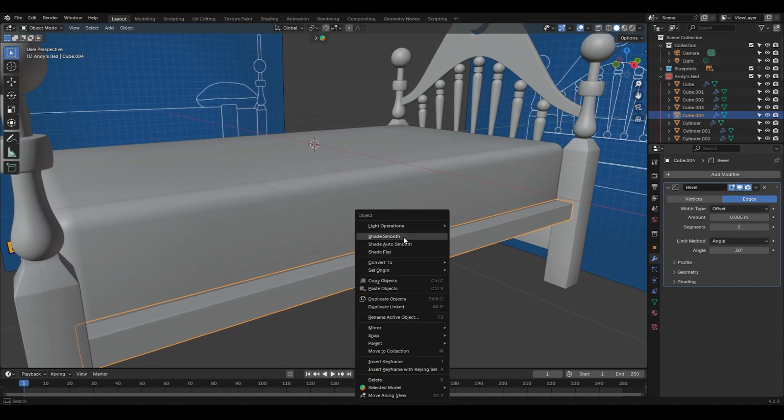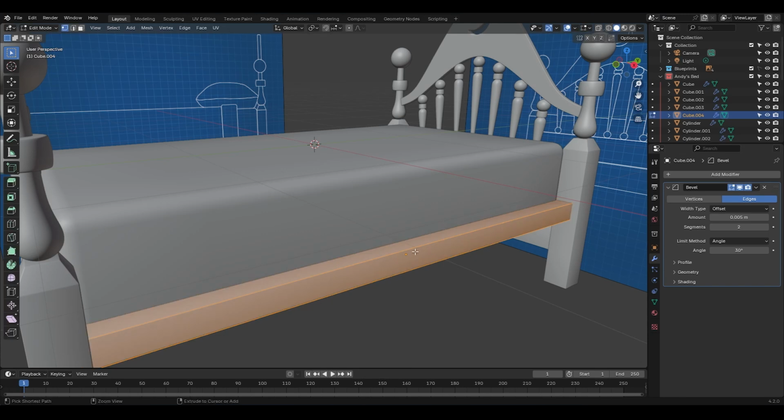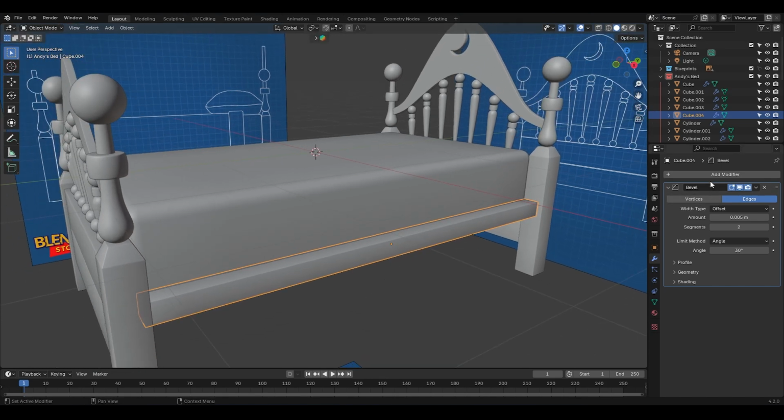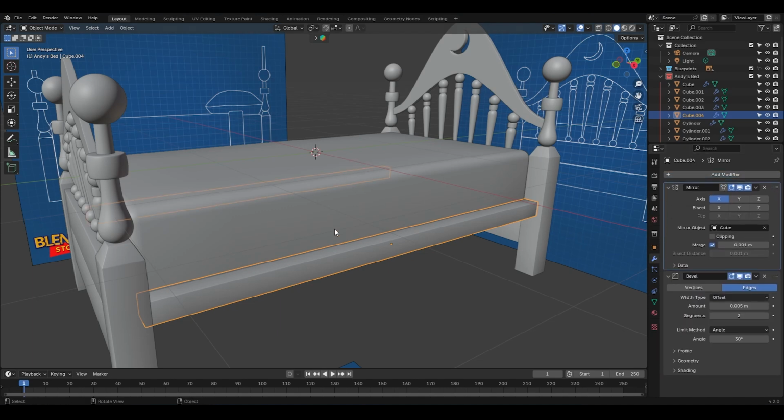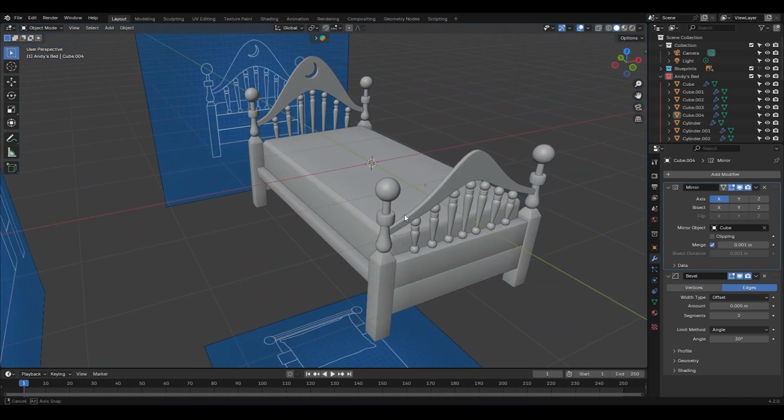Right click and enable Shade Smooth. I'm going to go into edit mode, press Ctrl R, and add several edge loops in the middle for it. Alright, that's done. Now I'm going to add a mirror modifier, and select the bed object as the mirror axis, and bring the mirror modifier up, placing it above the bevel modifier.